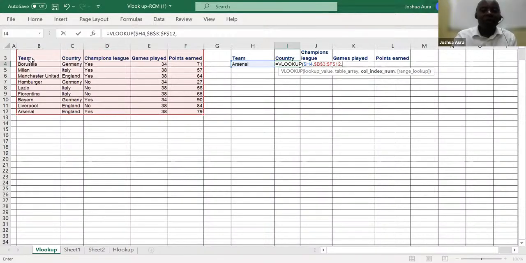So I'll come and say comma there. After I say comma, ladies and gentlemen, the next thing they want me to do is to give them the column index number. Remember, it is country I'm looking for. I would want to know the country of team Arsenal. So country is column number 2. Even if you go to the original table, country is 1, 2. So country is column number 2, like that.